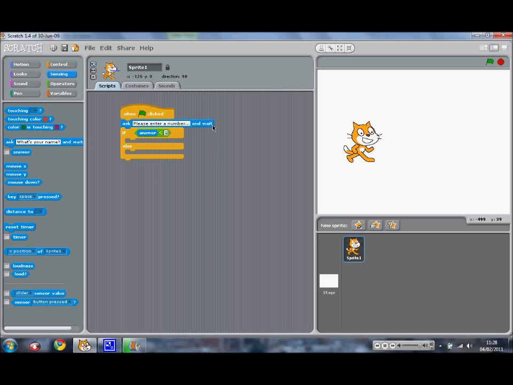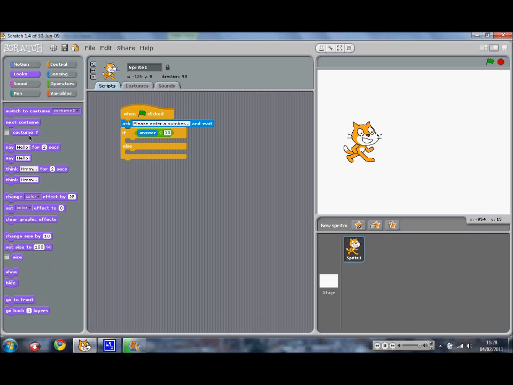We then drag a less than block, and we put answer in the first part of the block and something in the second half. We then get the character to say something depending on whether the answer is more or less than the number we've typed in after answer. If we run the script, it asks the question and then gives an answer.